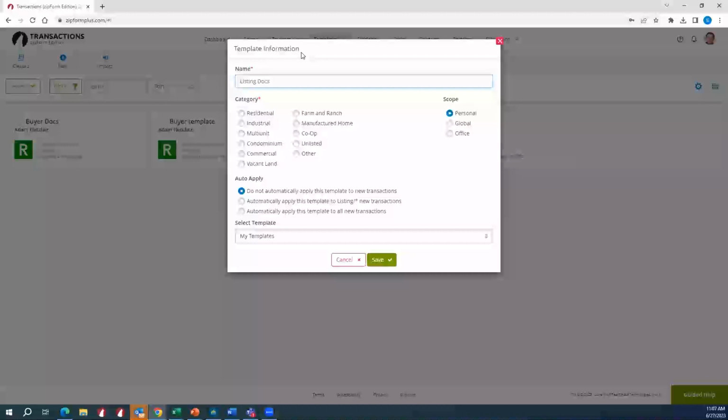Now, with the name here at the very top, just a little side note too, anything within zipForm that has a little red asterisk next to it just means it's a required field. So obviously we need to name our template. I have listing docs here as what I'm going to be naming it. Category, I'm going to keep this as residential, but obviously you can specify this.